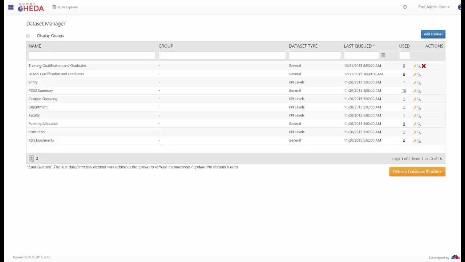The refresh database structure will refresh the database structure in the query builder. Any changes that have been made will be reflected in the new database structure. To create a new dataset, click on the Add Dataset button.